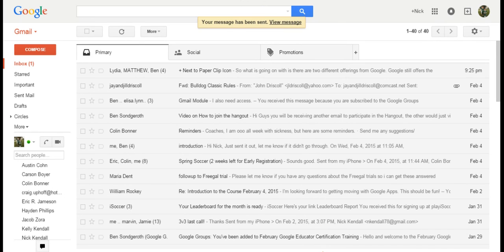Now, if I want to organize my email box, I can do so with some pretty basic features in Gmail. One of those is I can star important emails. So if I want to star this email, then it will come up as a starred email, and I will see that that is more important.